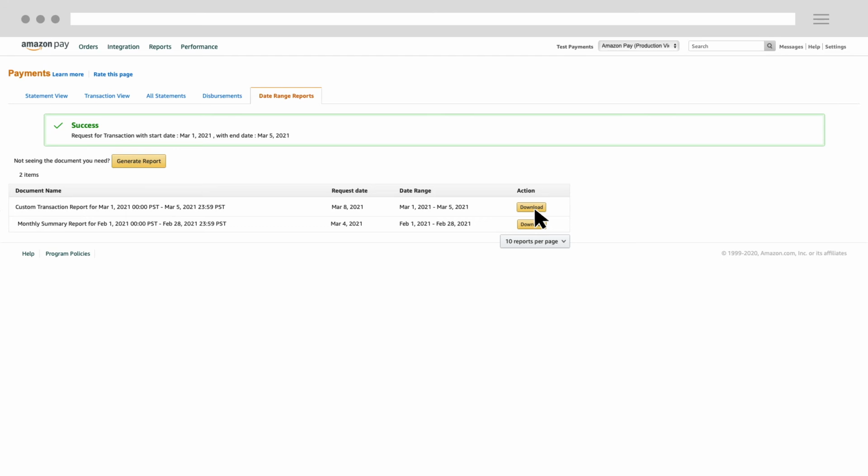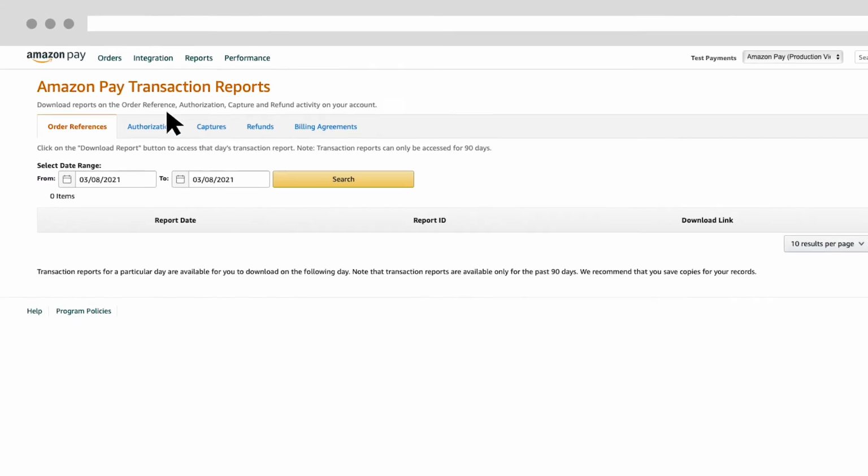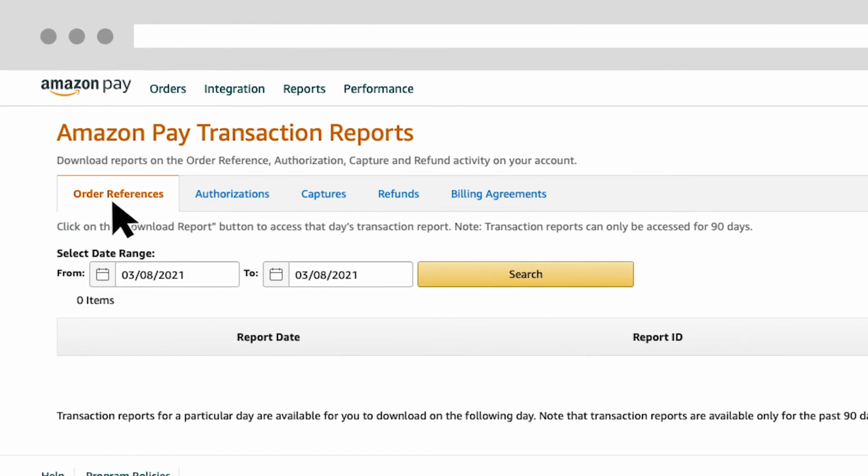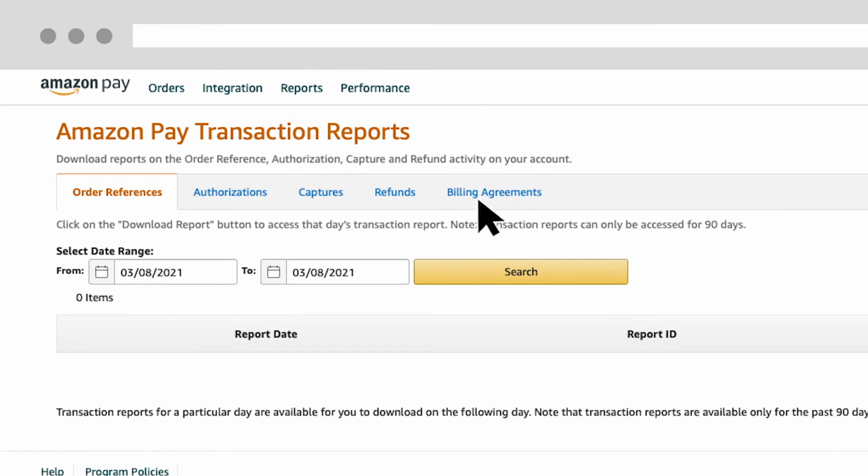Next, let's look at the Payments Transaction Reports. Navigate to Reports and select Payments Transaction Reports from the drop-down list. Transaction reports are available for order references, authorizations, captures, refunds, and billing agreements, each on its own tab, and they each show you detailed status of the transactions.